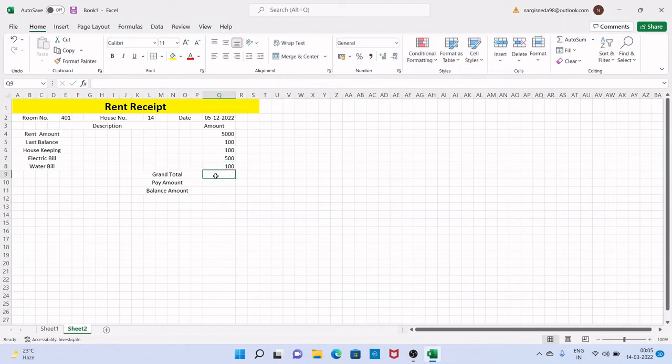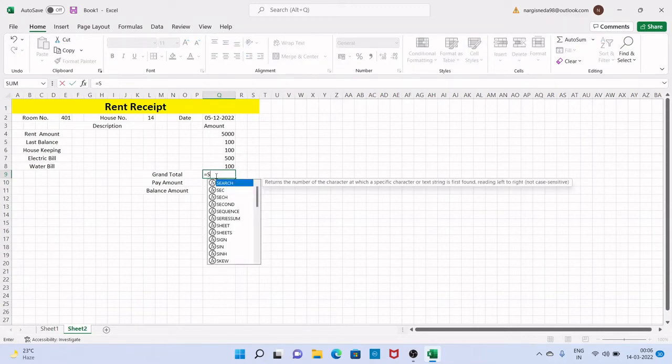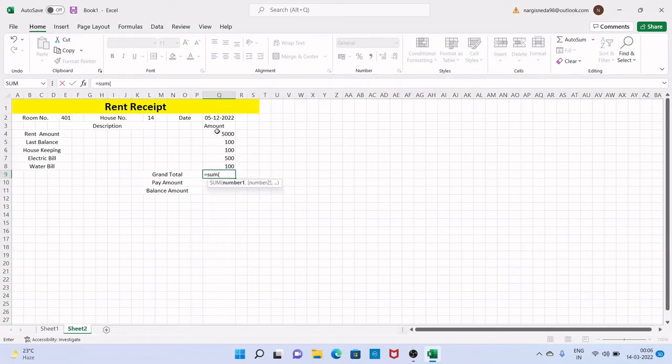All this, how we can just sum it up. Okay, so just use the sum. Then open the bracket, and then we can select like this also, and then just close it and enter. 5,800.